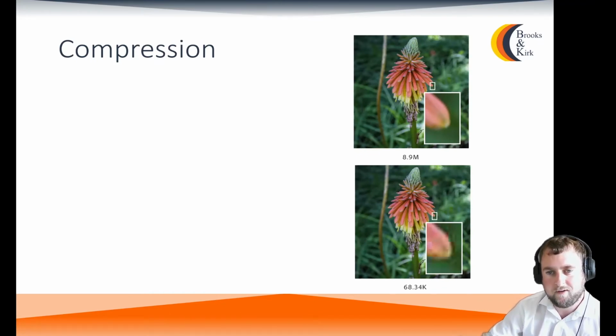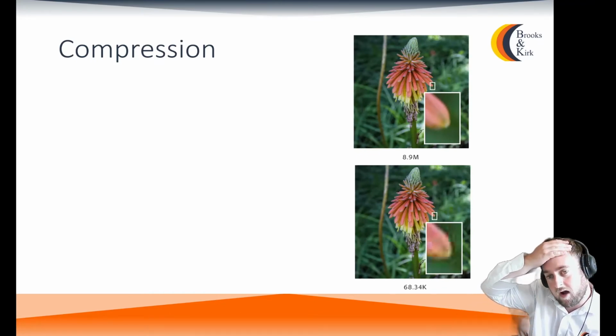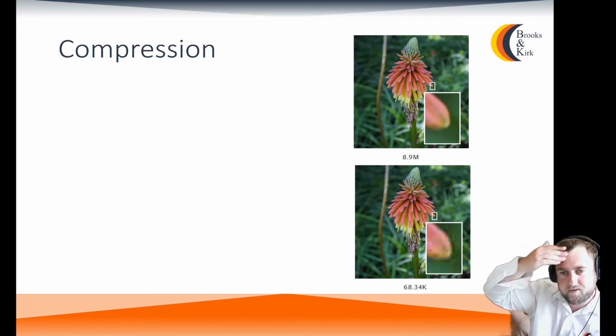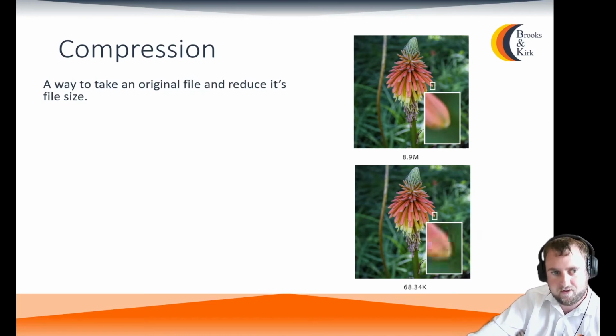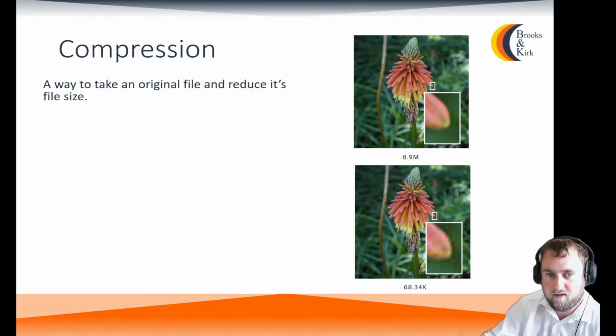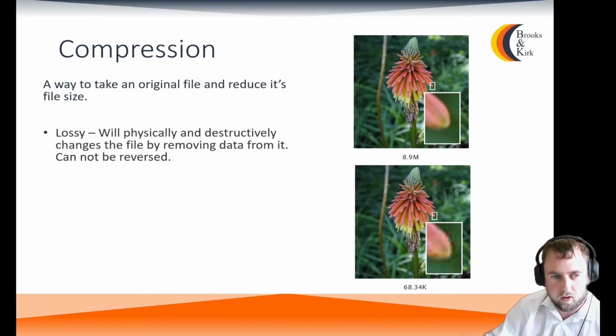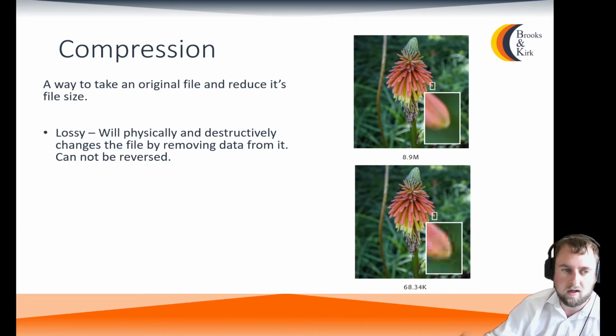Now, compression of images can be done in a variety of ways. So, compression is purely just to make the file size smaller. You've got lossy compression, which will physically destroy the artifact, and it will remove that data, and you can't get it back at all. This will be something in your exam, so remember lossy. Okay. Do you know the opposite to lossy?